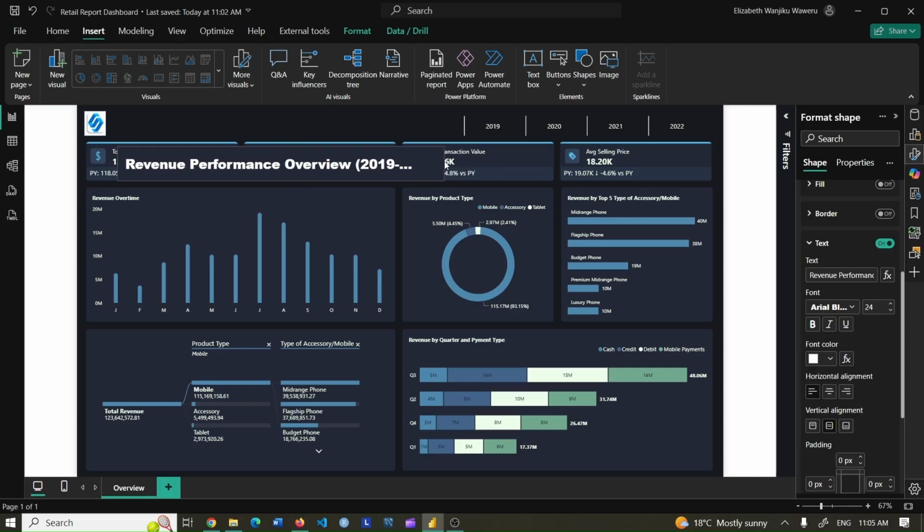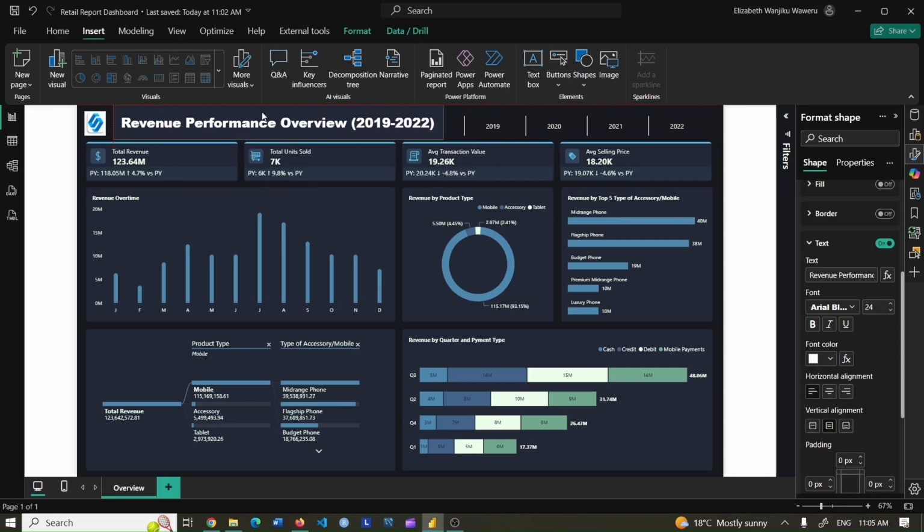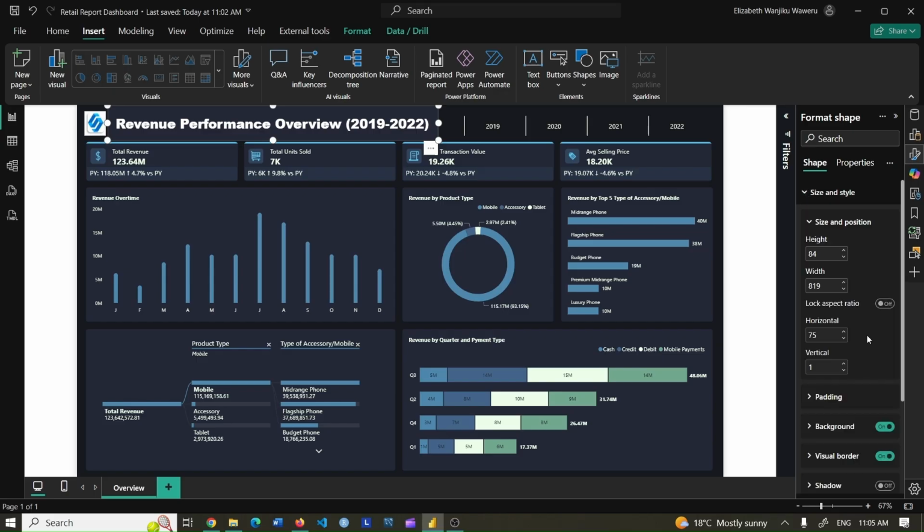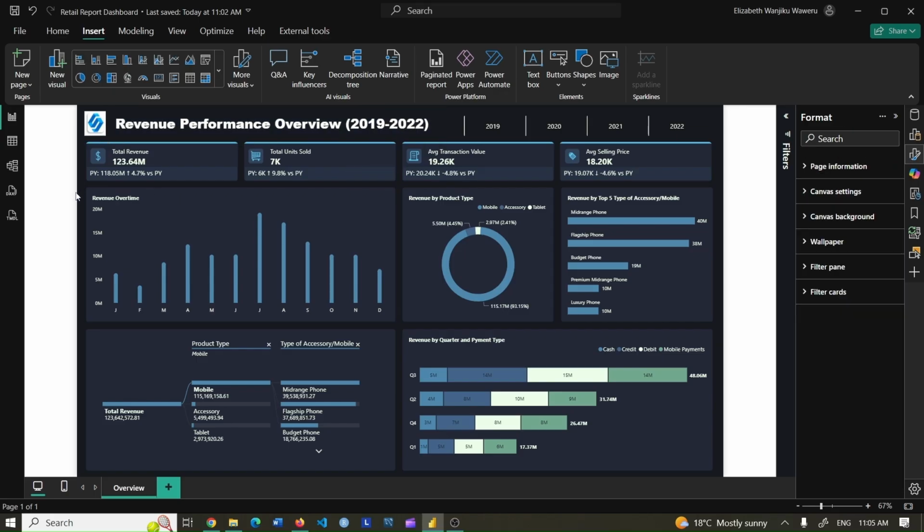Finally, we will adjust the placement and size so that everything aligns neatly. To give the title bar a clean appearance, we turn off the shape fill, then turn on the background and visual border for a subtle framing effect. With these adjustments, our dashboard is now complete.